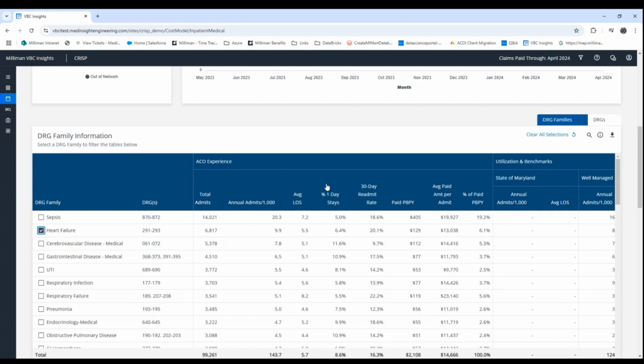Of those, 6.4% were one-day stays, so maybe some opportunity there. The 30-day readmission rate, 20.1%. We can see what our total paid PBPY is for those admissions, our average paid per admit, and then the percent of our total paid PBPY that these heart failure admissions are costing.